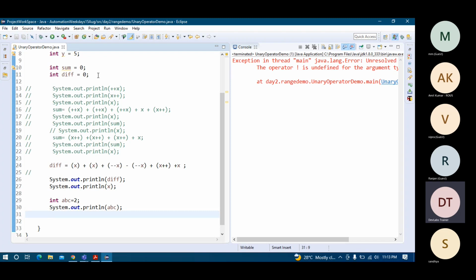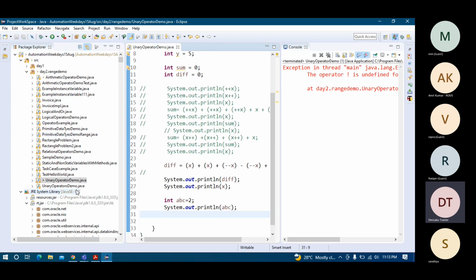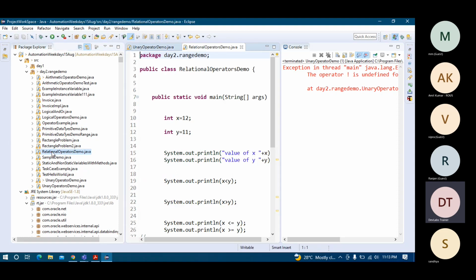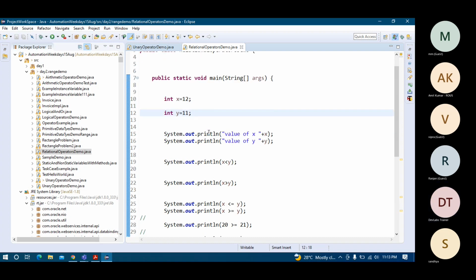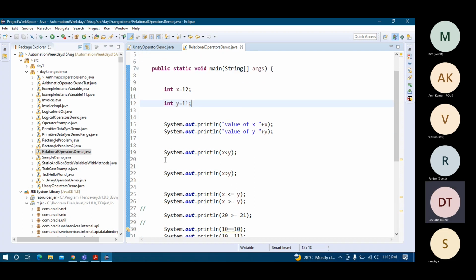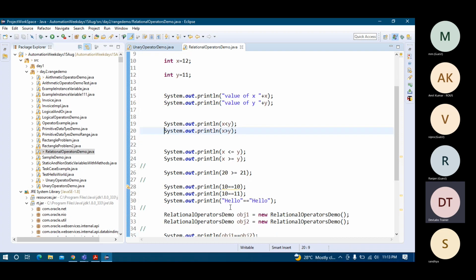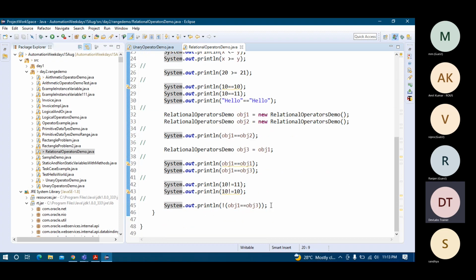So I'm going to show you some examples of the relational operators. I already have a relational operators demo. You can see this. I'm coming here and I have int x equal to 12, int y equal to 11. I need at least two numbers for comparison because it has a left part and a right part. You see what I am doing here in line number 19. Let me comment out the others because they can confuse you.